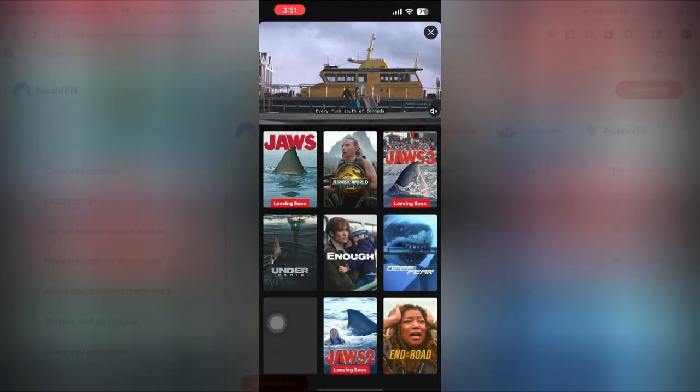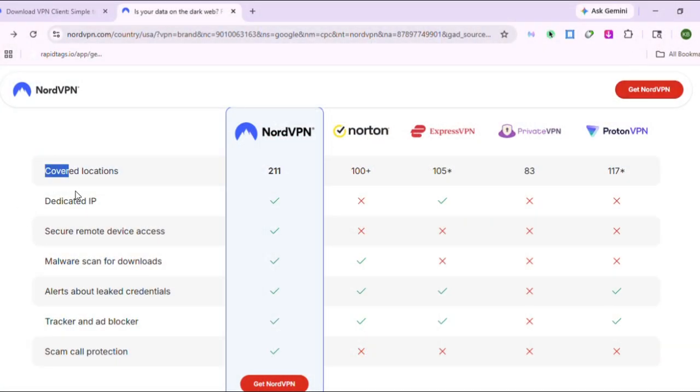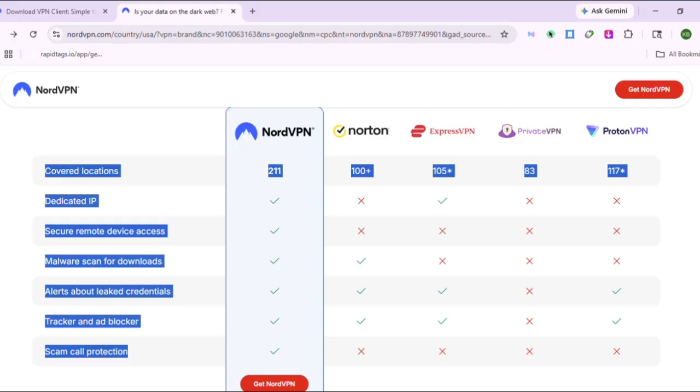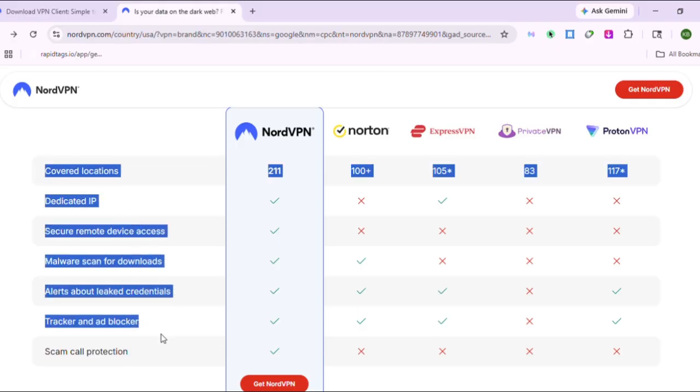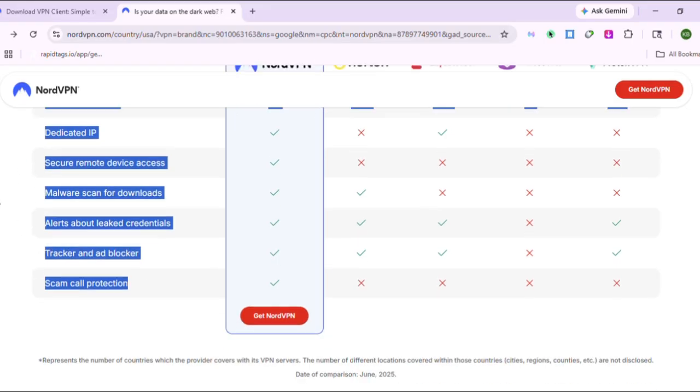Beyond region-locked content, NordVPN also encrypts your connection on public Wi-Fi, masks your IP for more private browsing, and lets you access apps not yet available in your country. All real features, nothing inflated.